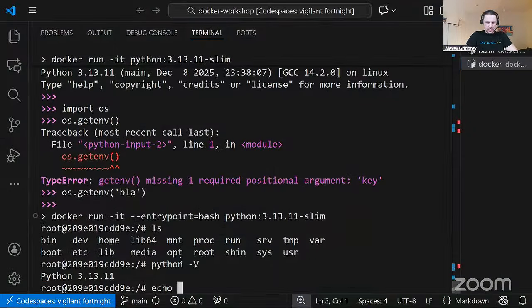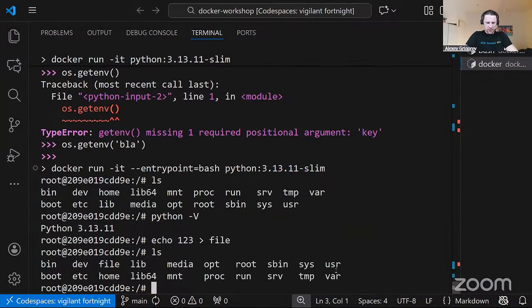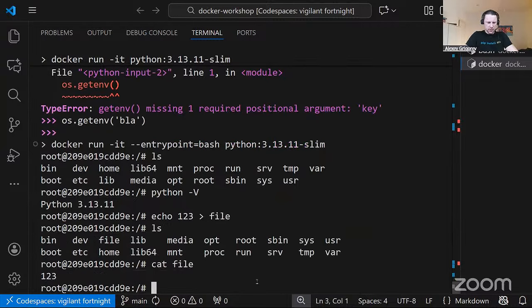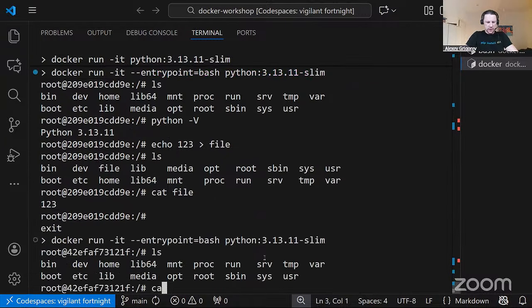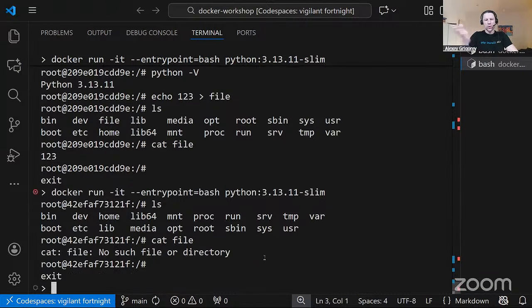And if I do something like echo 123 to a file, we have this file here now. I can check this file, but when I exit and I enter again, I don't have this file, right? So we already talked about this. Docker containers are stateless, so they don't preserve state. This is not entirely true.